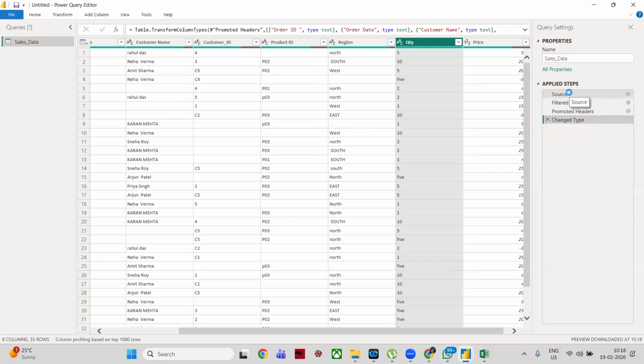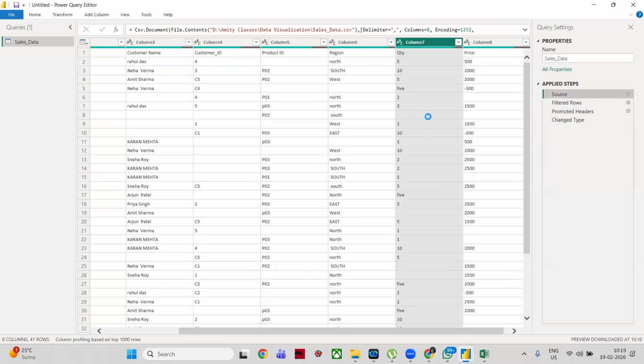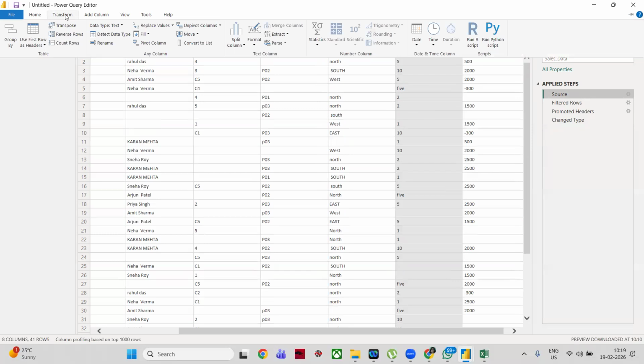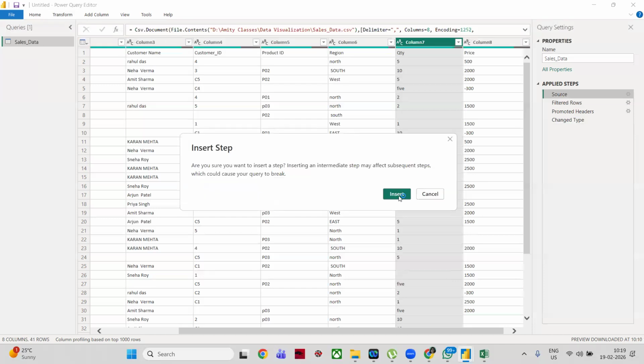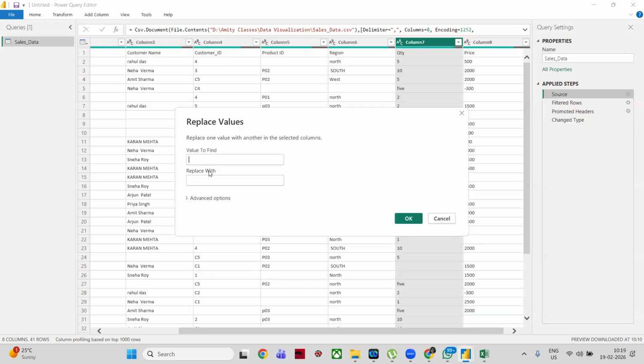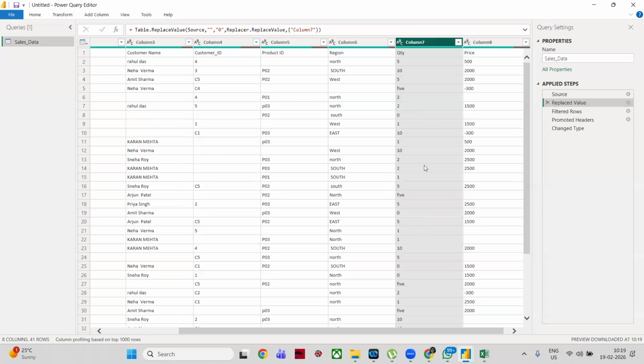Let us go back to source, and you see there are multiple rows which are empty, and we are doing this transformation again. Transform, replace values. Find the blank cell and replace with 0. Now we are placing 0 in the empty cells. Understood? So that is one process of removing the null values. That is one of the transformation steps.